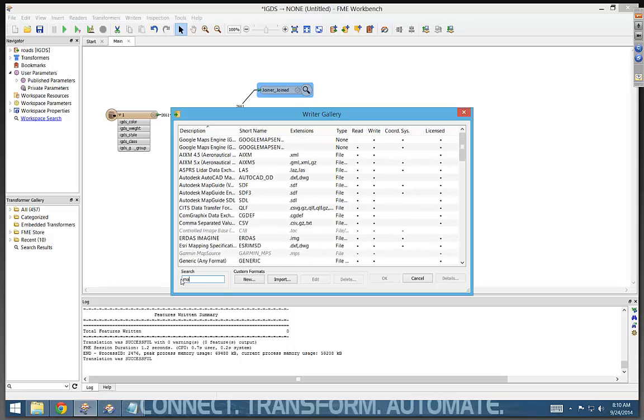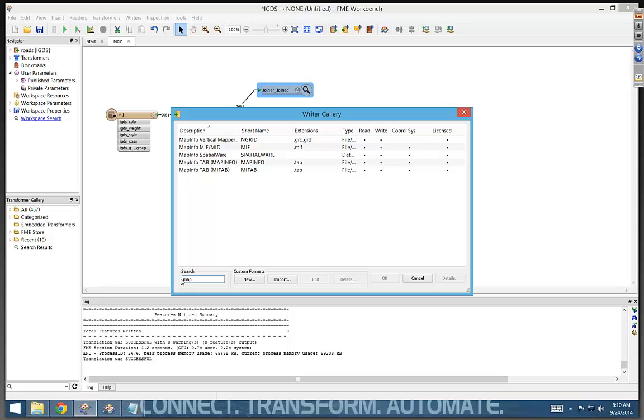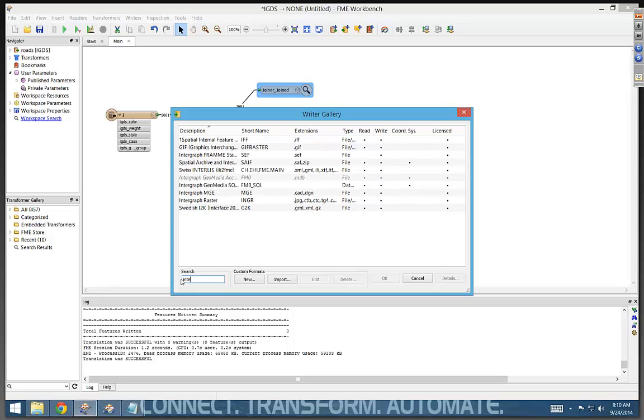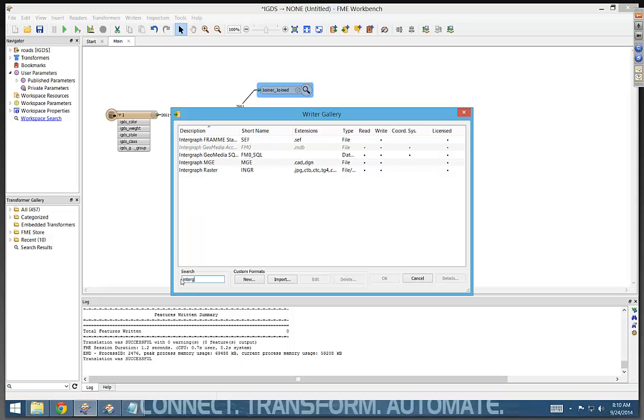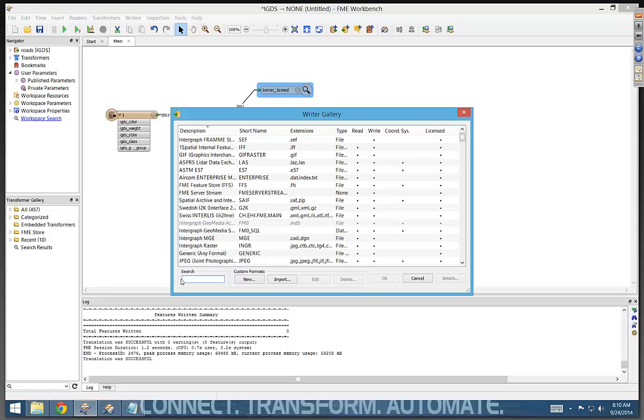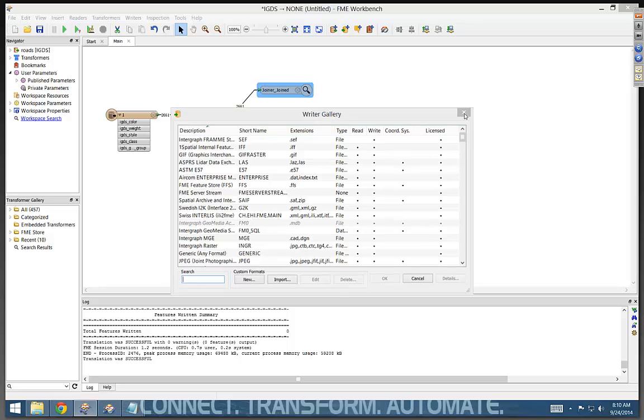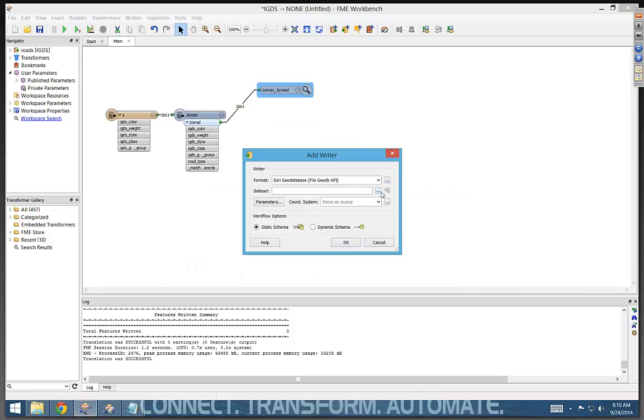Who have I left out? MapInfo people? Uh-huh. Oh, my Intergraph friends. They have a whole bunch as well. Who else? I think that gives folks the idea. There is a lot to pick from, and I've gone for File Geodatabase.